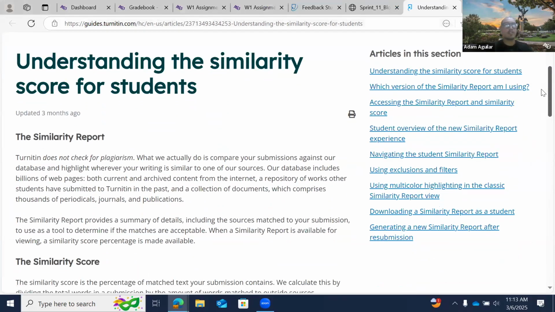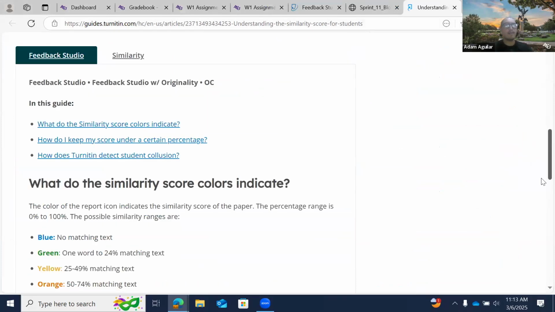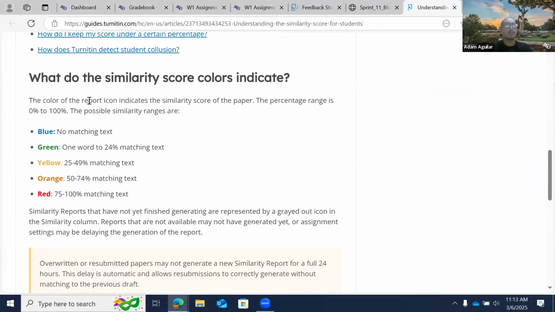So this is from Turnitin's website. And down here is what the similarity score colors indicate. Blue means that there's no matching text. Green is 1 word to 24% matching text. Yellow is 25 to 49. Orange is 50 to 74, and red is 75 to 100% matching text.